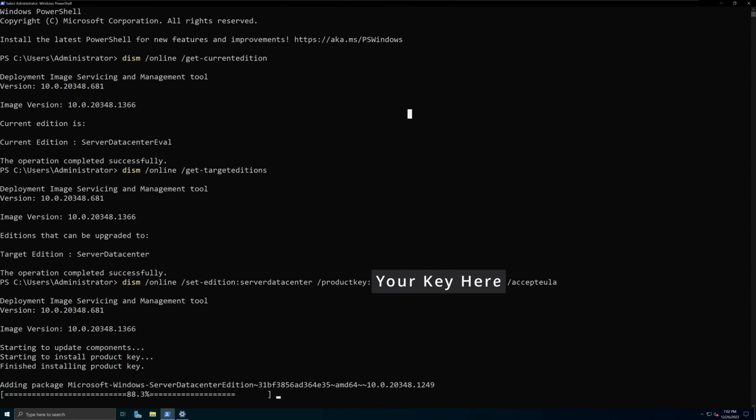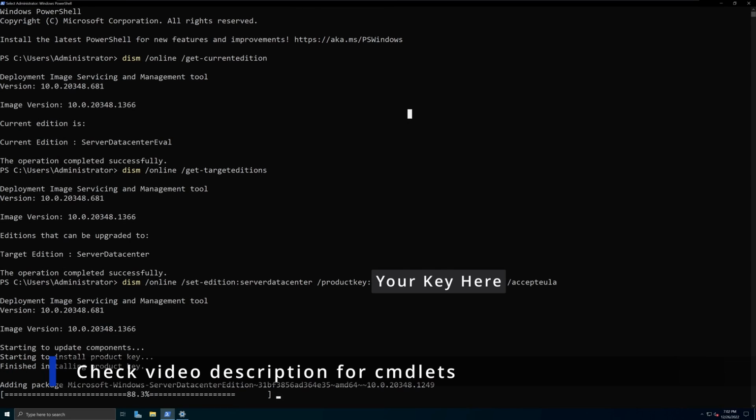To bypass this particular error, open Windows PowerShell in administrative mode on your server. Then you need to enter this particular command, DISM /online /Get-CurrentEdition. That will give you the edition available to you. So this is Windows Server Datacenter Evaluation Edition right now.